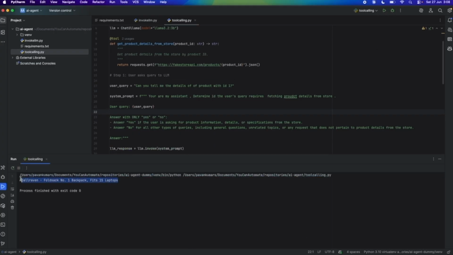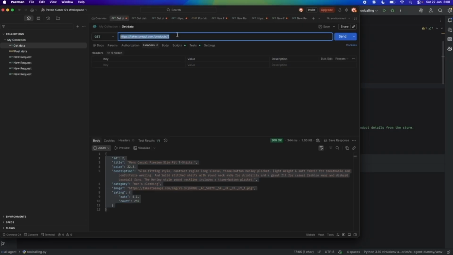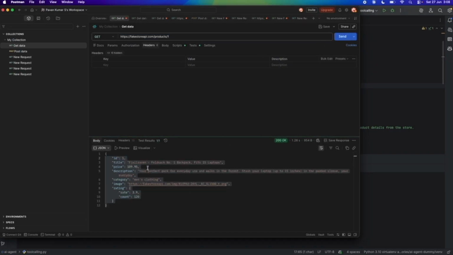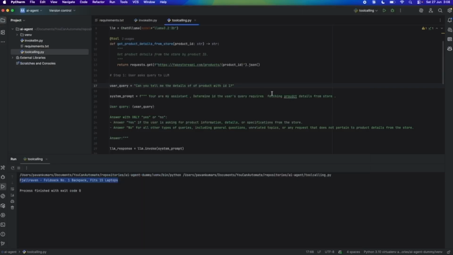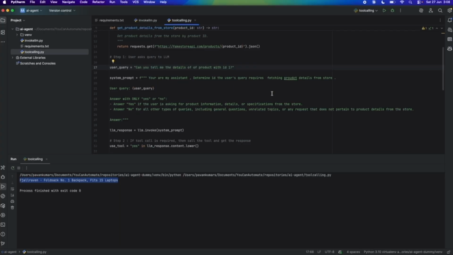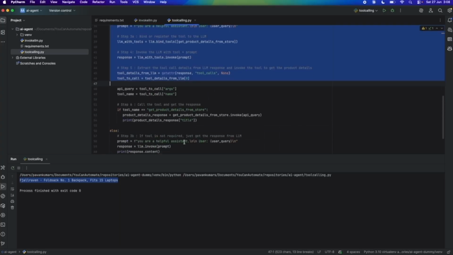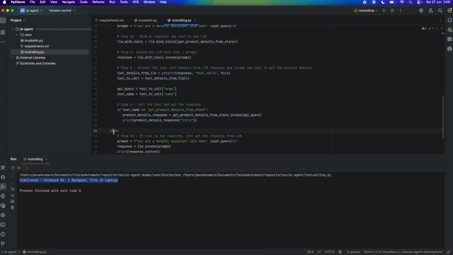This is printing the title of the product. It is fetching the product ID one, and it is fetching the exact title of that particular product. If you go to the API and search for product ID 1 and it gives a response, this particular response I am fetching from the tool call. The LLM is suggesting which tool to call. Based on that it is getting called. If the tool needs to be called, it comes to this particular if block and it will not go to the else block.